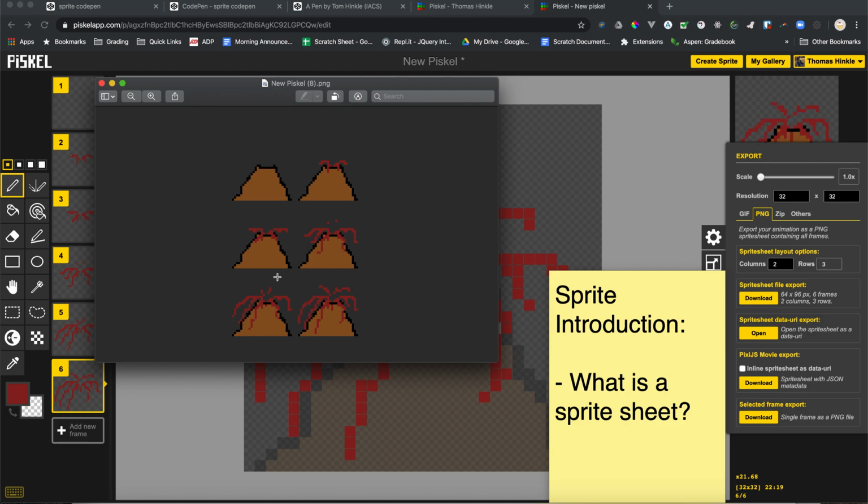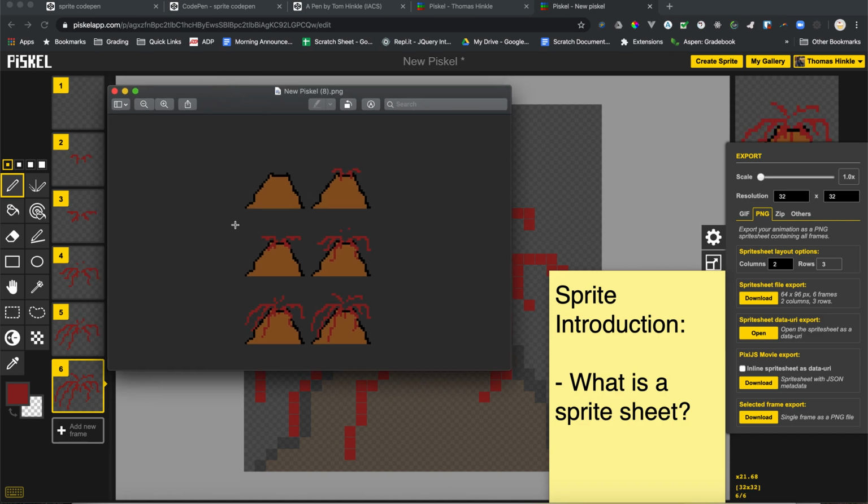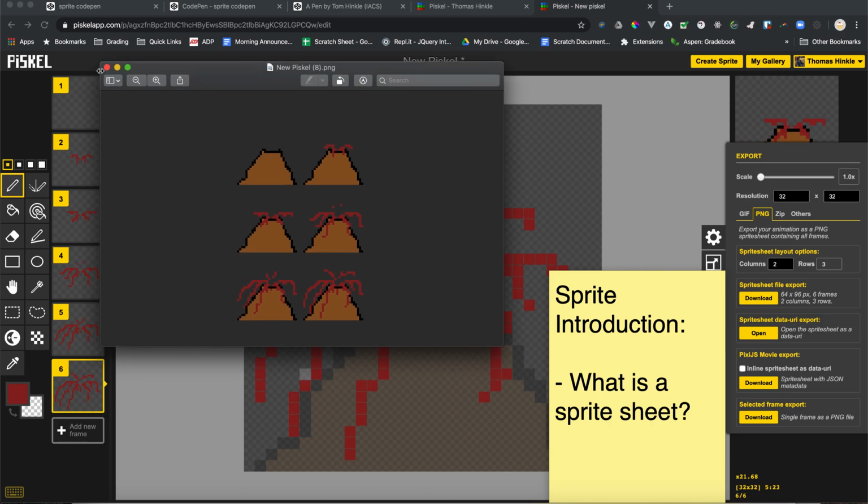You might be tempted to draw all those things together. If you draw them separately, it's easier to control the animation separately. So each component of your game that might have its own animation should be its own sprite. And then you can put lots of sprites together in your game. So you could put 1,000 volcanoes together or what have you.